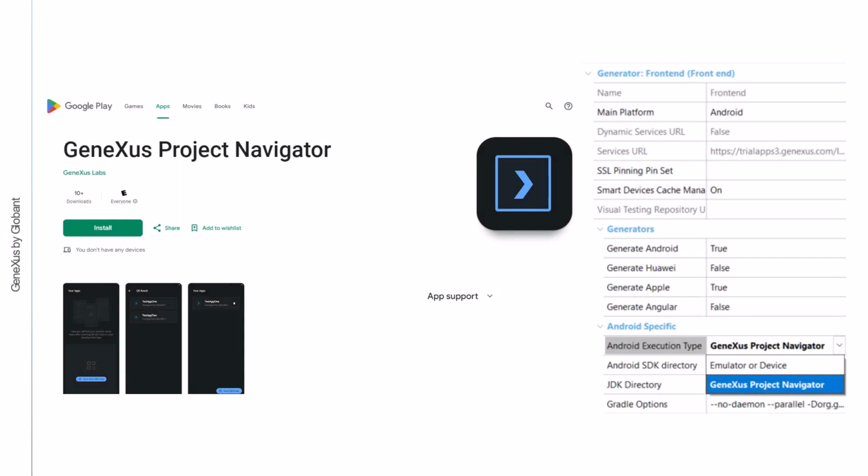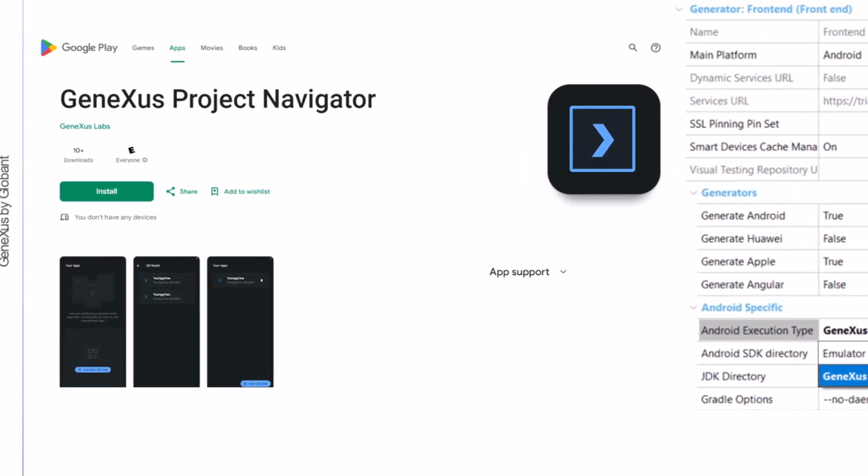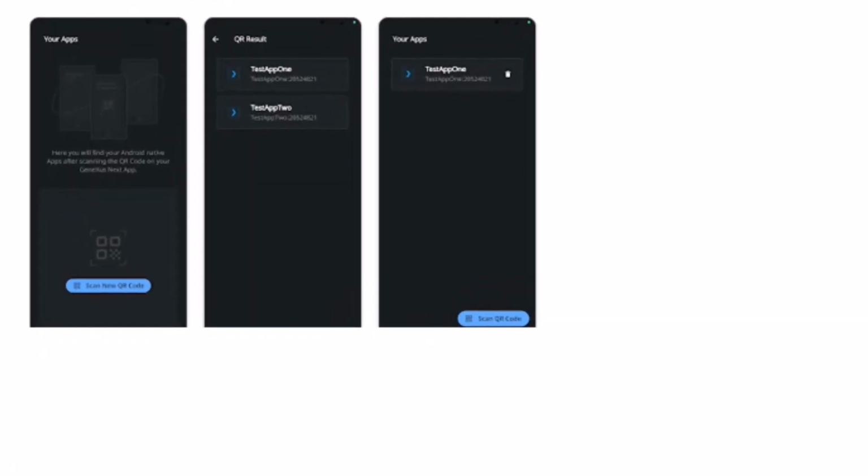A third option for prototyping in Android is to use the GeneXus Project Navigator app, which is available in the Google Play Store, and install it on the device. To run our application in the GPN, we first add the project by scanning the QR code or by manually entering the URL of the service's URL property.